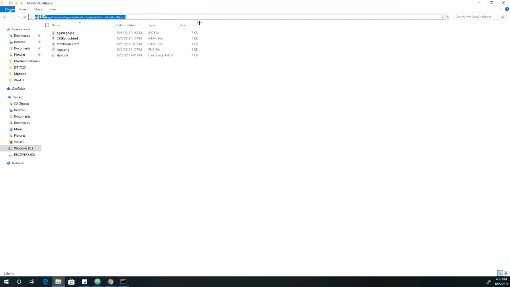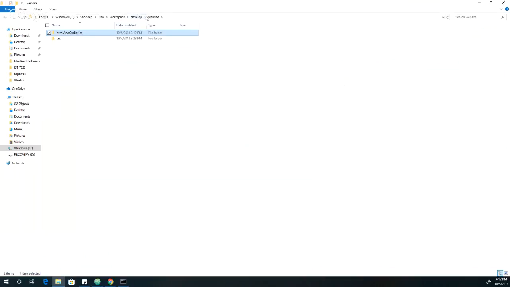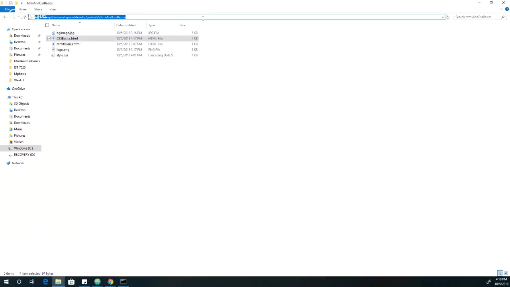Have to copy this. So this is a website folder, my website folder. And in the website folder, I have this folder, HTML and CSS basics, and this file that I created. So basically, to run this, you can copy this path.